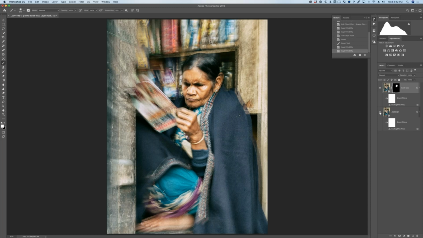So this is a really, really powerful way to work, because again, at any time I can go back and re-edit any of this. In fact, I can even double click on the smart object here. It takes me back into the raw decode, and I can affect the raw image itself. Pretty powerful way to work.